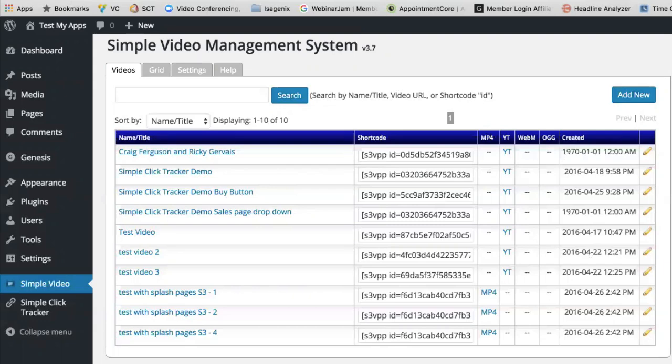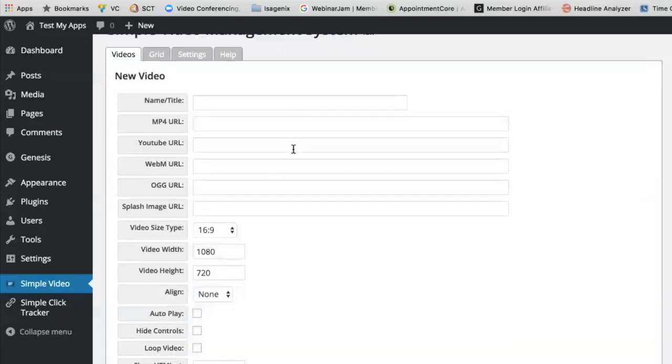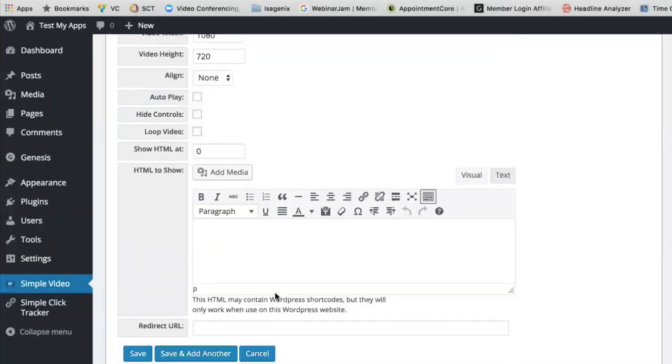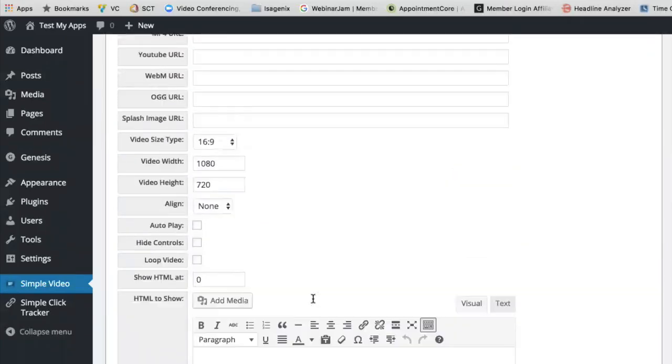So let's just dig in and I'll show you a little bit about the Simple Video Management System. It's an easy, simple, straightforward WordPress install. Once you install it, you will come to the Simple Video Management System bar here on the left, and you'll see this screen. I have a few videos already installed on this test application. This is the latest version. And if you click on Add New, you'll get a blank screen, of course, where you have just a very simple, straightforward input to this system.